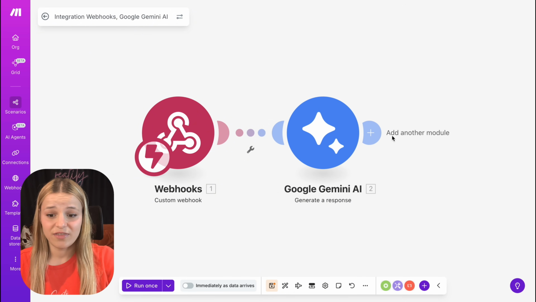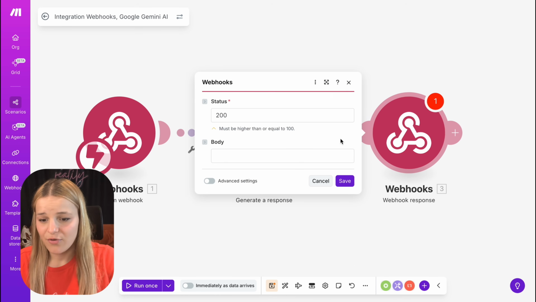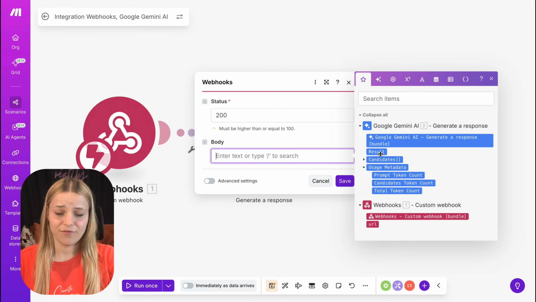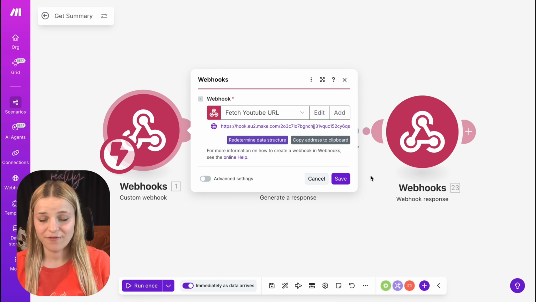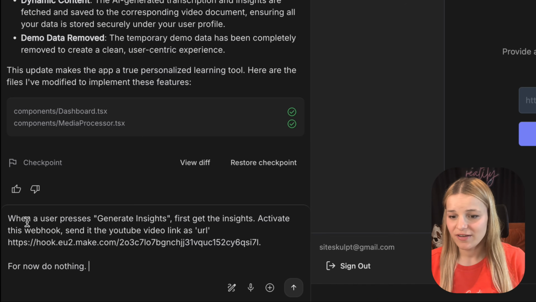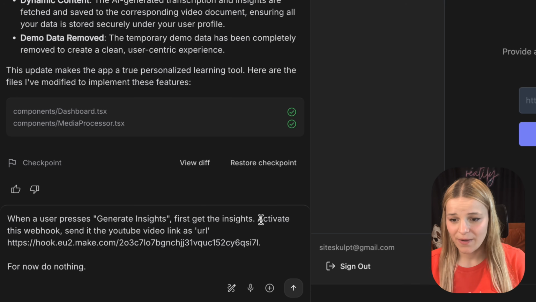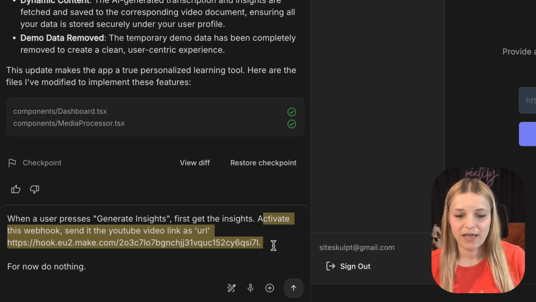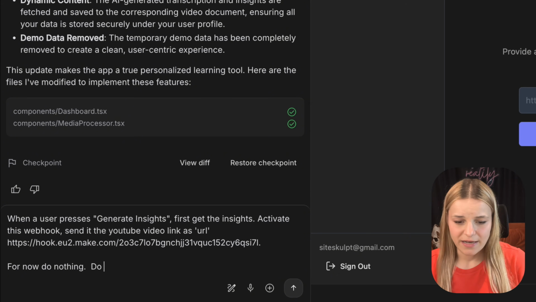Then save everything, and for the final module, you're going to select Webhook Response, and map the result you'll receive from the Gemini module. Now, let's connect it. You're going to copy the webhook link from the first module, and in AI Studio say, when a user presses Generate Insights, first you're going to get the insights. Activate this webhook, send it the YouTube video link as the URL parameter. For now, do nothing. Do not display any demo data.